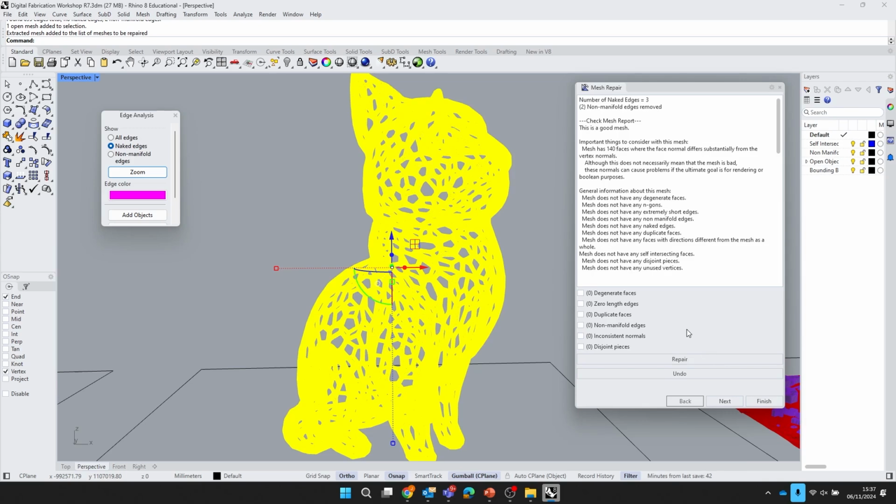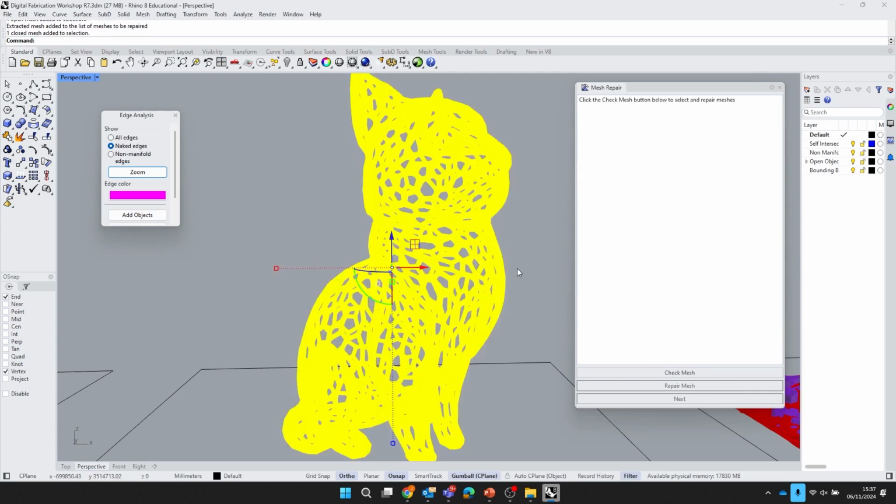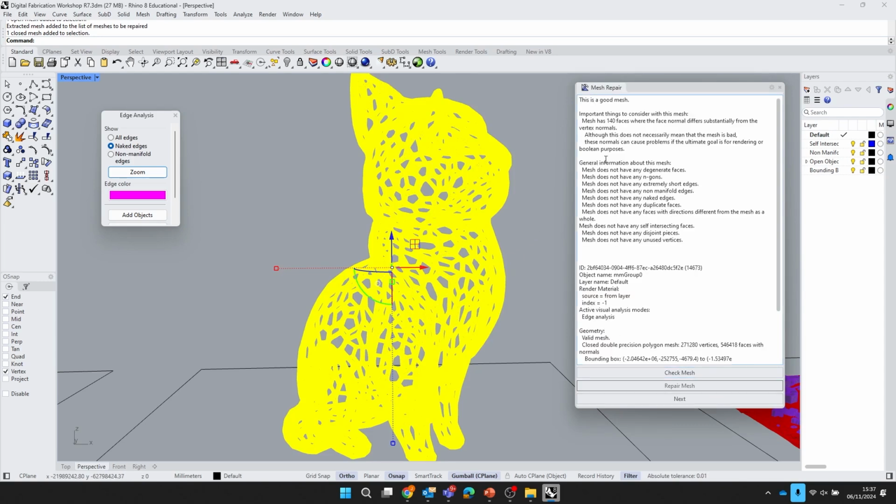So for me this now says 0 problems. That sounds like it's fixed, yeah? So I click on finish. Well, I'm going to recheck it straight away. So I'm going to select the cat again, click on check mesh. And in fairness, that has fixed it.